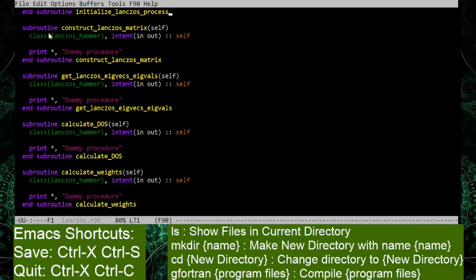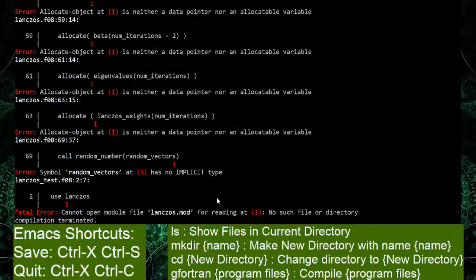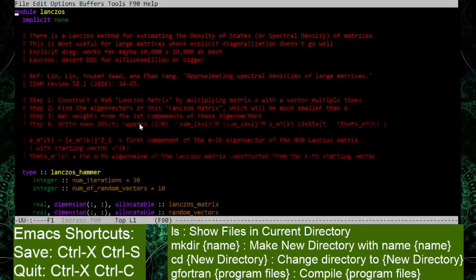Okay, I'm sure there are still compiler errors, but hopefully they're not related to what we just fixed. Okay, let's clear this up. Allocate is neither a data pointer nor an allocatable variable. Let's see. Beta, eigenvalues. I see. Okay. So that's an easy fix.